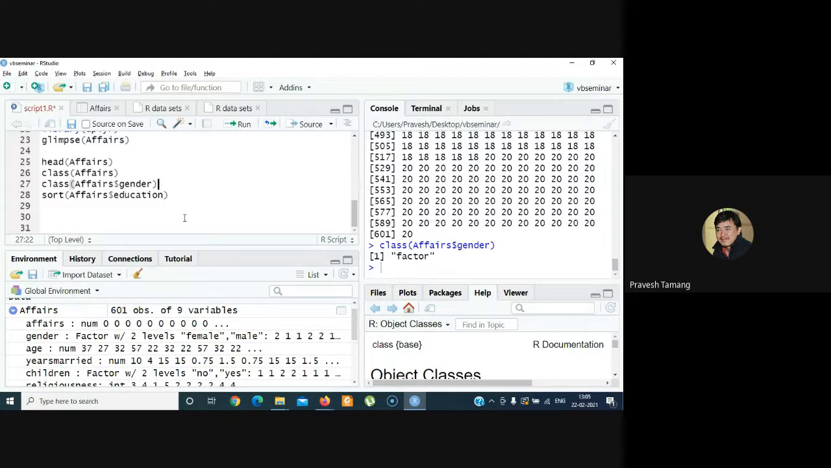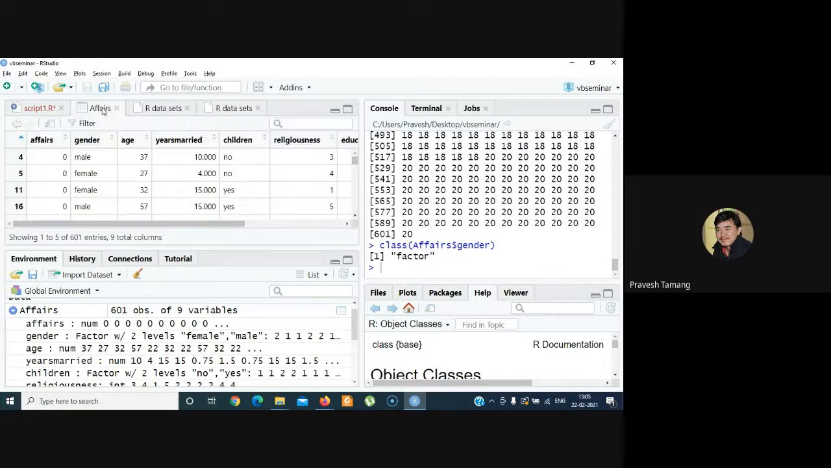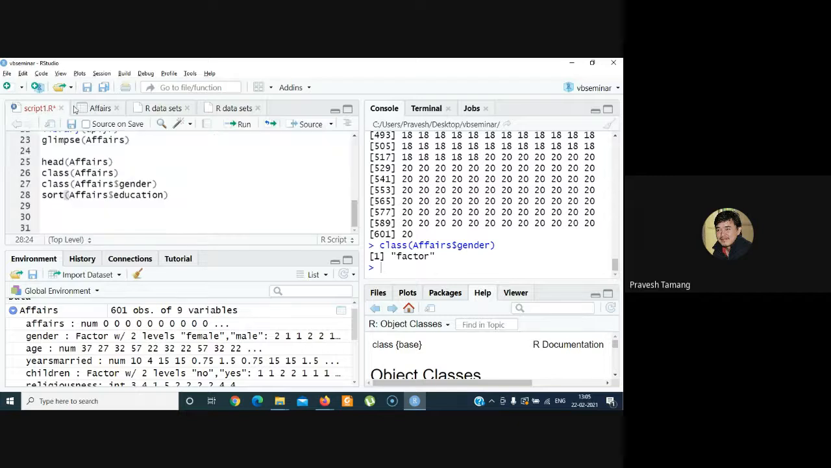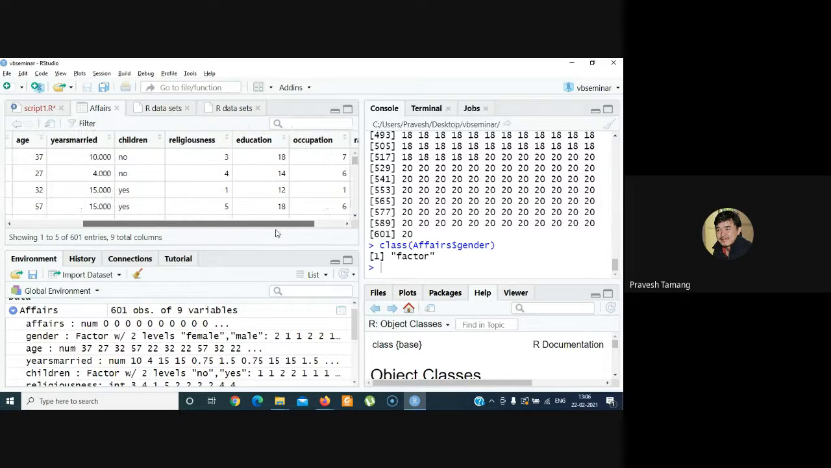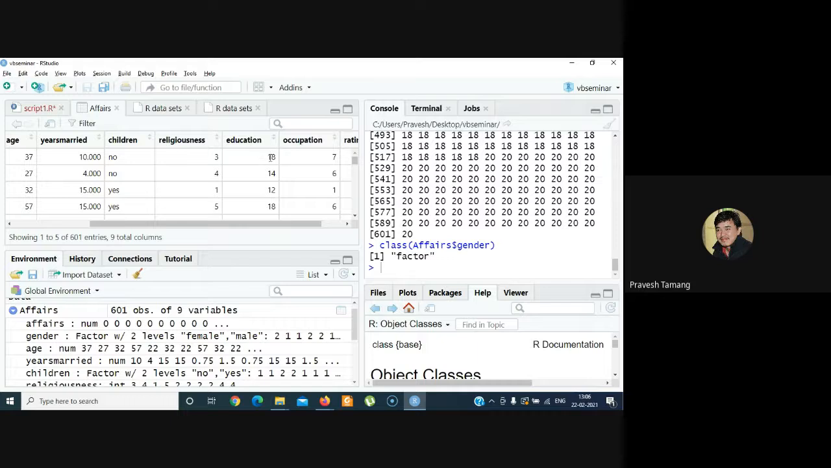Now sorting, the sort function, what it does is it sorts. In this data set, I think it will be easier for you to understand this way, because we are used to the spreadsheet. What was the variable? Education. So if you look at this table over here, there are values like 18, 14, 12, 18.